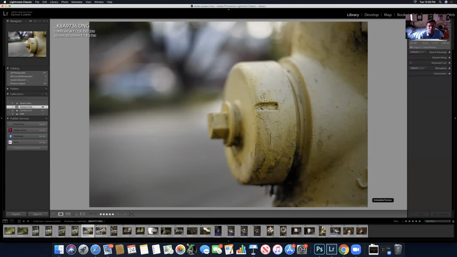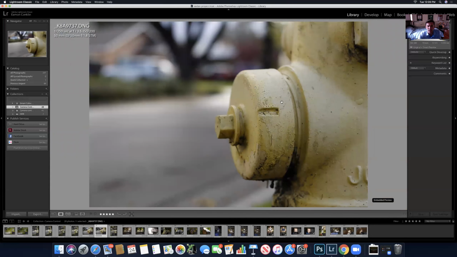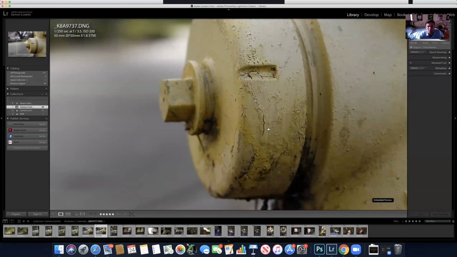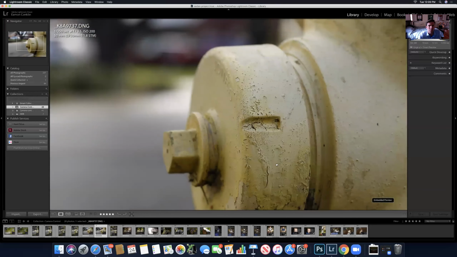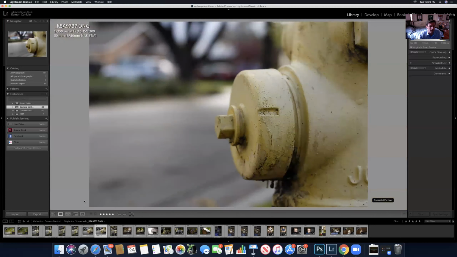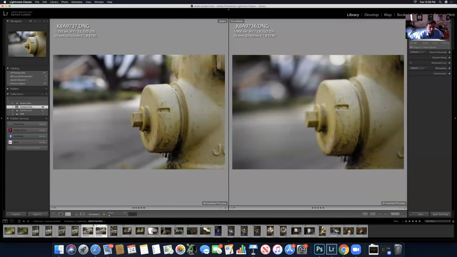Took the same shot at 3.5, and you can see now I have much more of the hydrant in focus. Pretty much the whole front face of that cap is in focus. Still a pretty nice blurry background. But again, if I go side by side, you should be able to see there's a pretty big difference between the two. Yeah, so 3.5 on the left, 1.8 on the right. So you can see how much more blurred out that background is, how much more shallow the depth of field is with the 1.8 aperture.